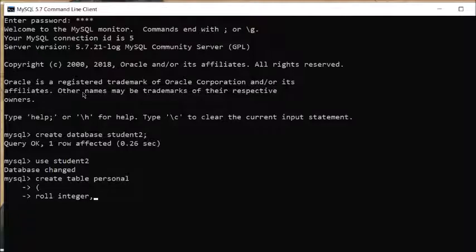By default it is 11, not more than that. So press enter. After that, suppose name, we can keep char or we can keep varchar. It is a variable name, the number of characters in any name is variable, so I am keeping it 25. After that, suppose father's name, F name, again I am keeping varchar, again 25. Now the columns are done.